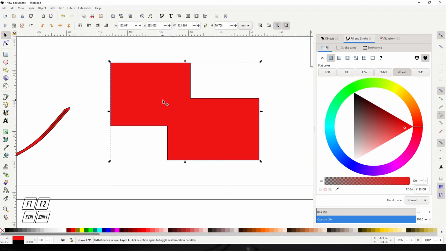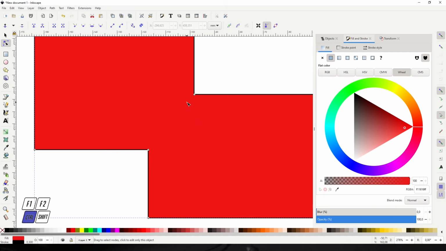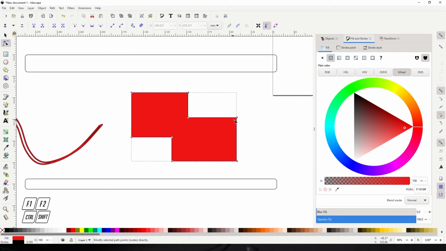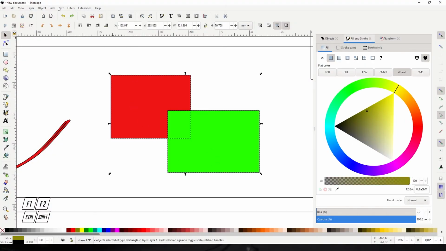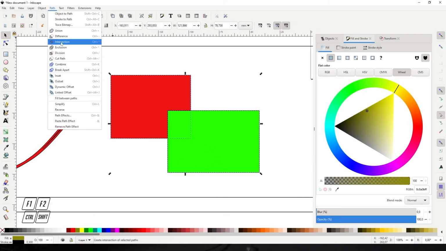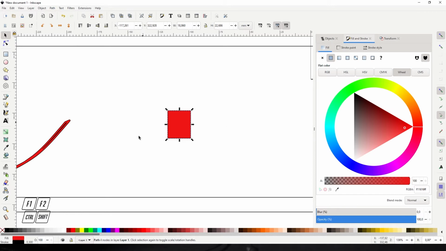Now they are a combined shape, so these edges of the green rectangle are now gone. If I press F2, check the vertices, then you can see it's now a brand new shape with the combined area of both of the rectangles when they were overlapping. I'm going to press Ctrl Z to get back. Another possibility would be to use the Intersection command. That gives us a new shape where the old shapes overlapped.